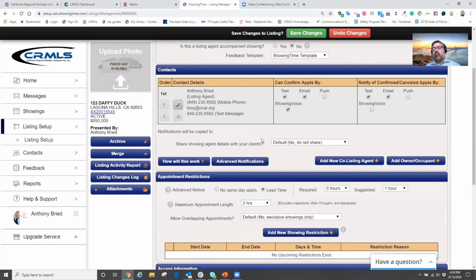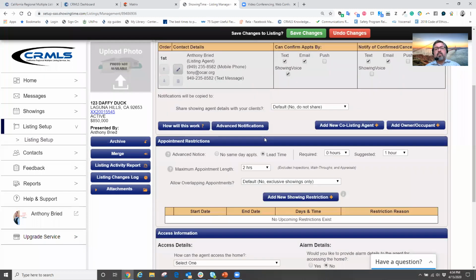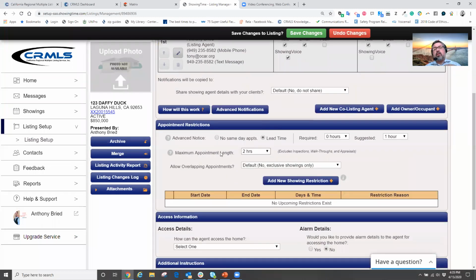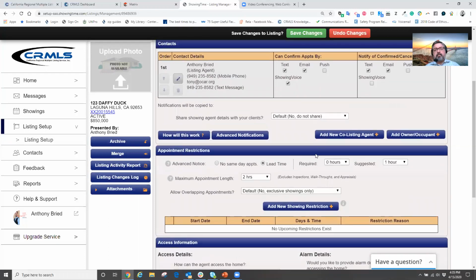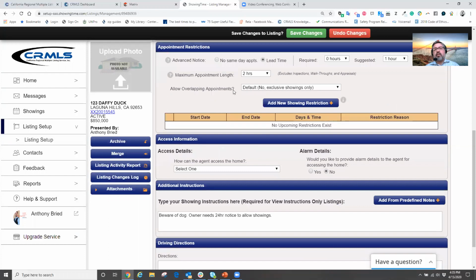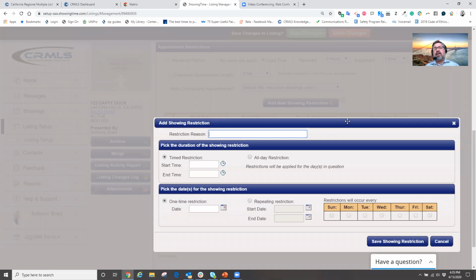Now, one last thing real quickly that we're going to touch on are special restrictions. Maybe you've got a client or the homeowner is a day sleeper, so they can't allow showings between 8 in the morning to 2 in the afternoon. With this feature in ShowingTime, under the appointment restrictions, I can now add appointment restrictions to the property. So now an agent cannot, through ShowingTime, schedule a showing during those dates and times. So maybe I give the reason of day sleeper.